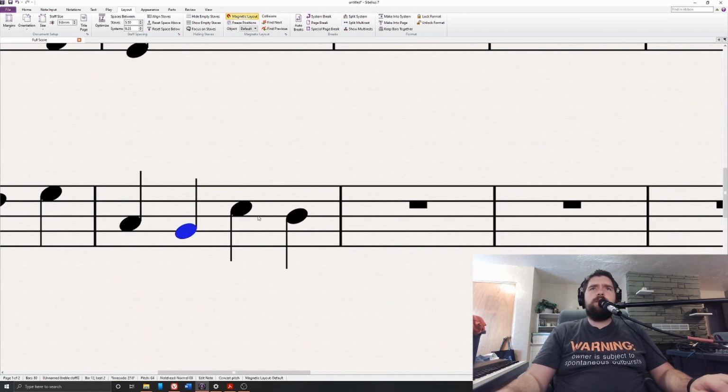Now if I take a look at these two notes, that's not a step, right? Between these two notes, that is a step. Okay, and let's do a few more.